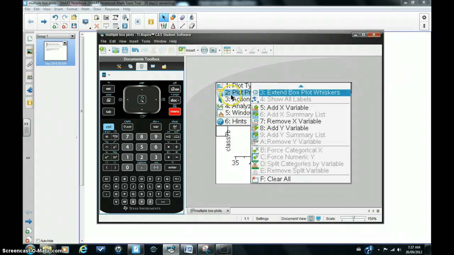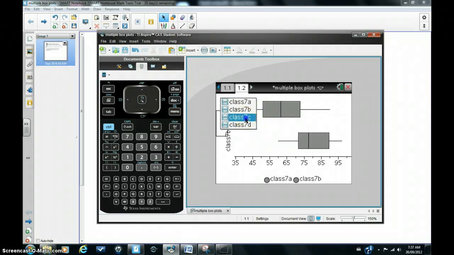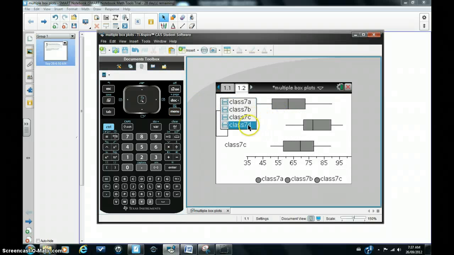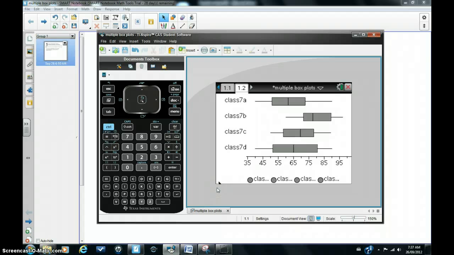So it's Menu, Plot Properties, Add X Variable, and I'm going to choose 7C and 7D. So there we have it. We have the 4 classes, 7A, 7B, 7C, 7D, 4 box plots, all displayed on the same screen. Notice they all use the same scale, so you could copy this now onto your answer sheet. Make sure you label each box plot, and also you should really put a heading for the scale down here as percentage scores of each class.